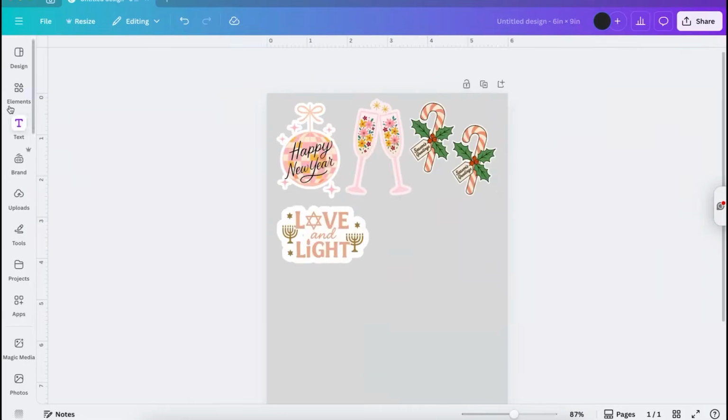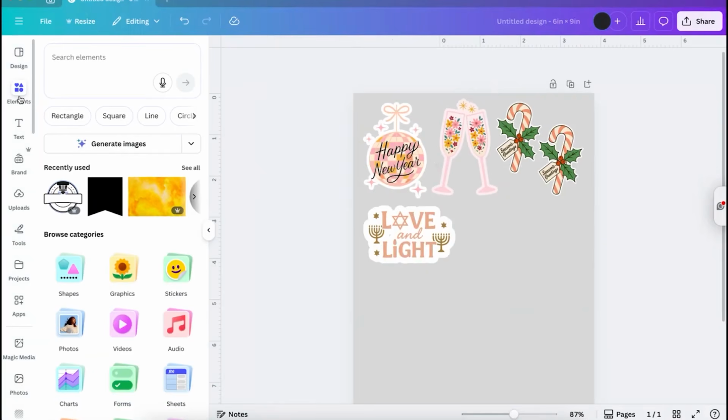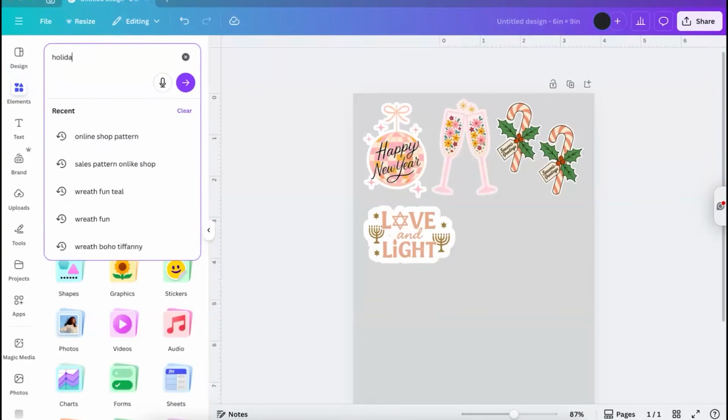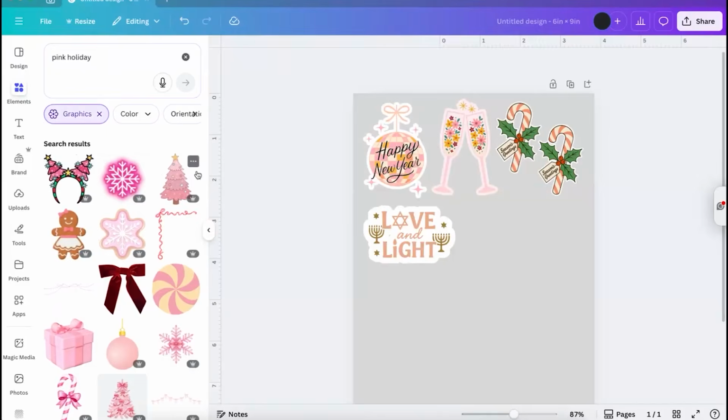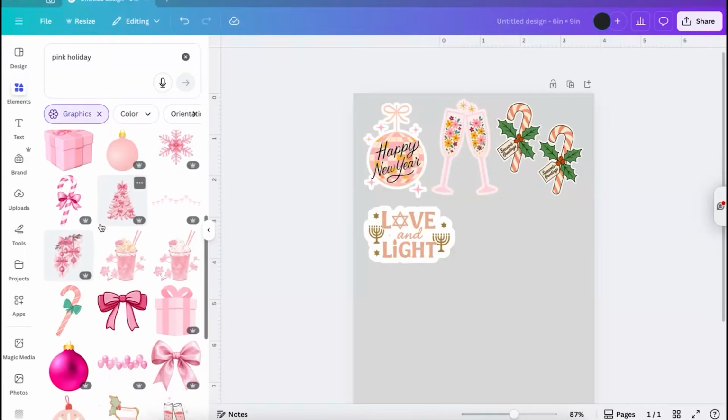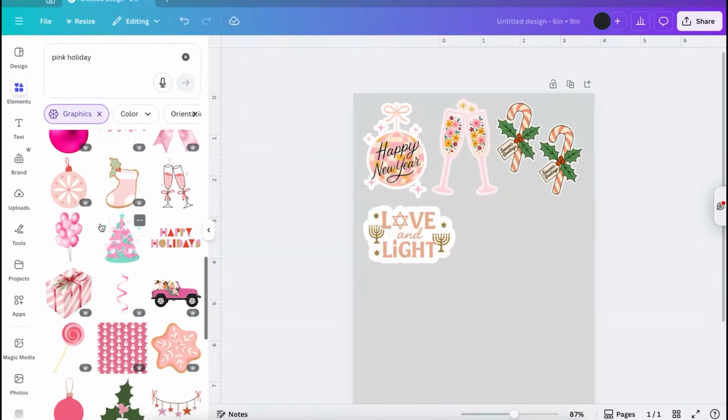Now, if you want to use Canva elements, because let me tell you, Canva has some great elements, you can do that. So what you would do is over here on the left-hand toolbar where it says elements, you can search for exactly what you are wanting to find. So let's just say I'm kind of going for like this pink holiday. So I'm just going to type in pink holiday and then come down here to graphics and find some things that I think would make super cute stickers.